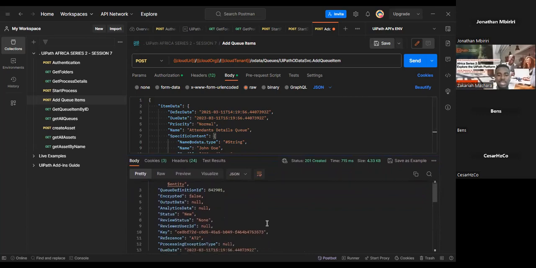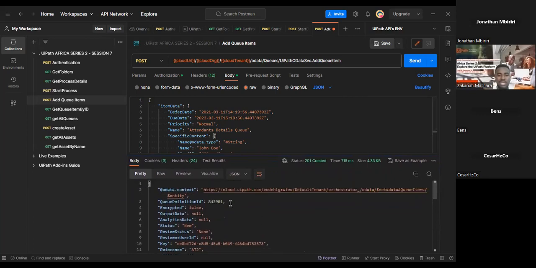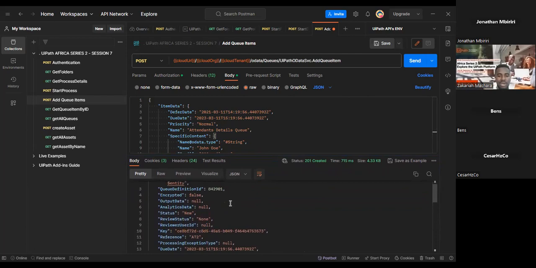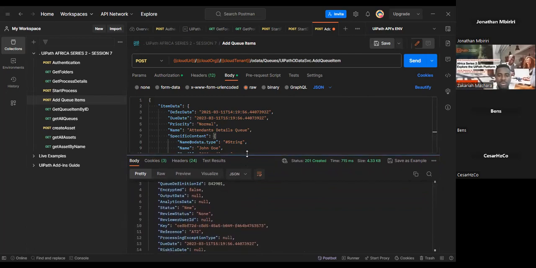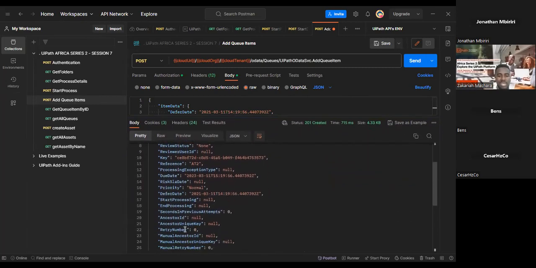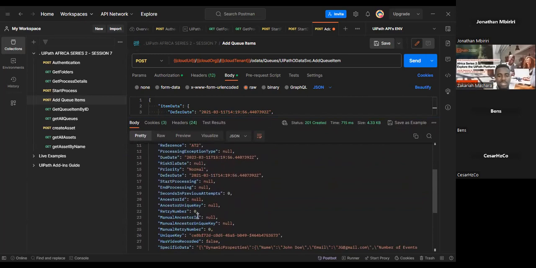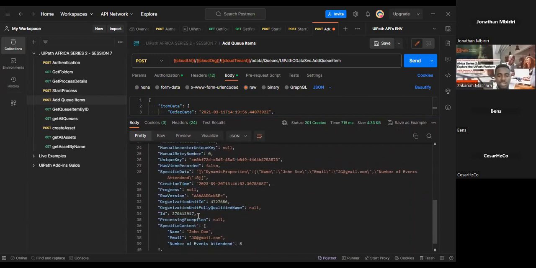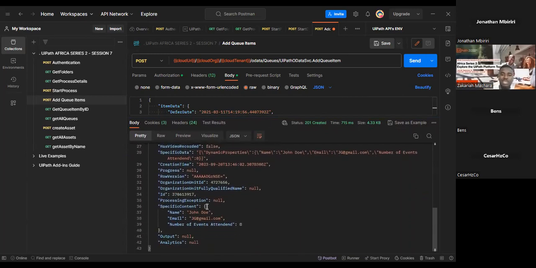This means that a queue item has been created, and you'll be able to see the actual output, the queue definition ID, and how it is being identified. You'll see the retry number in this case wasn't set, so it's 0. You'll see all this information pertaining to the queue item that you have pushed to your queue.